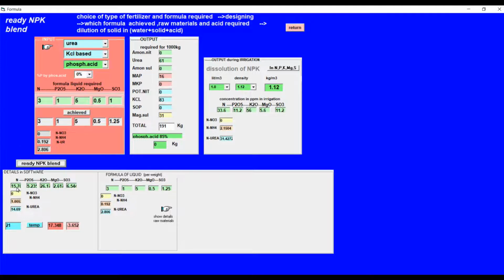And the NPK solid fertilizer, 15.7, 5.2, 26.17, 2.6 NPK solid fertilizer. I have here the formula, and by dissolving this fertilizer, I also have a reduction, by the way, of the temperature.